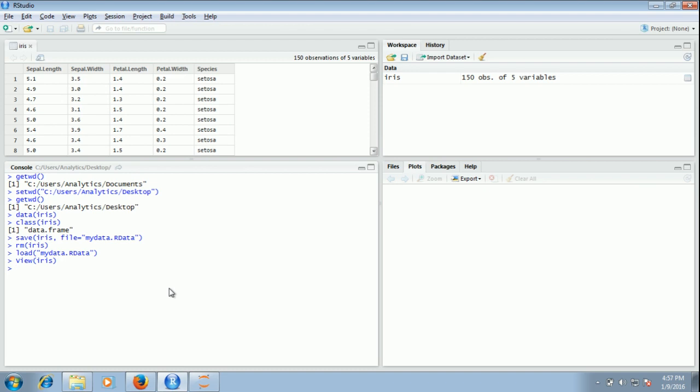Okay, so let's save this as a CSV file. How do you save it? It's write.csv, and then you need to provide the data frame name, in this case iris, and the path of the file. So do file equals, and if you don't specify any folder name, it is going to save in the working directory. So let's say myiris.csv, and then press enter. So it would save.